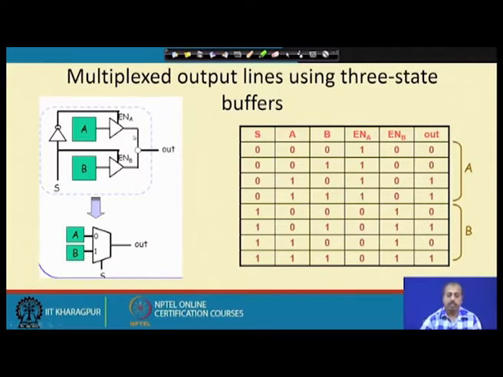One possibility is that we can use some sort of multiplexer: multiplexed output lines using 3-state buffers. This solution we have seen some time back. Here A and B are the 2 block outputs, and we put a tri-state buffer on each. One is controlled by EN A and the other by EN B, and S is the select line for the multiplexer. It will select one of these 2 outputs and that will go to the output line.